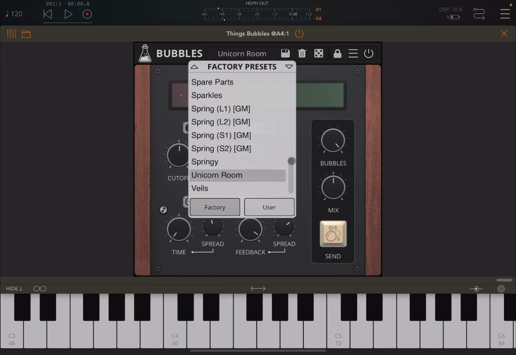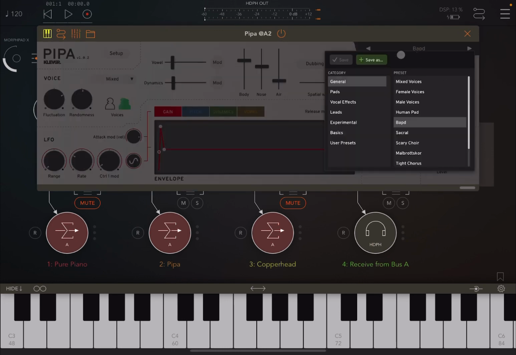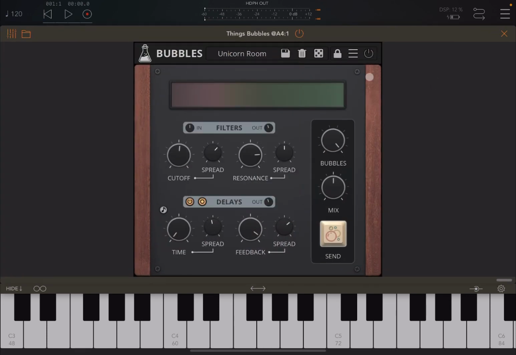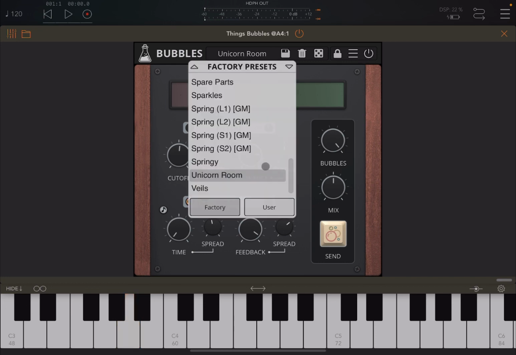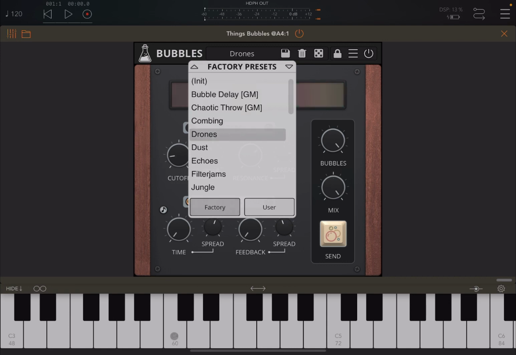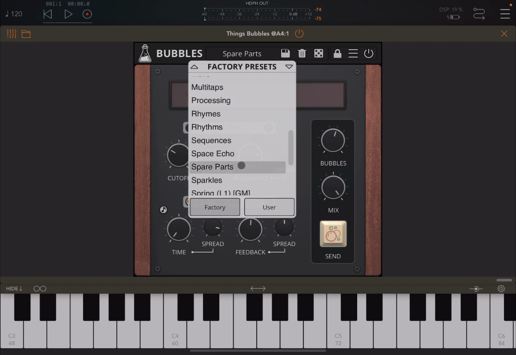Unicorn room. Okay, now let's change the input and let's mute pure piano and let's mute pipa and let's choose something like, yeah, this preset, which is really nice. Again, let's listen without the effect first. And this one is quite interesting because it really gives you that sense of bubbling in terms of voice. Let's try the drones first. Okay, interesting, but let's try others. Bit of echo. Now let's go to that nice spare part.